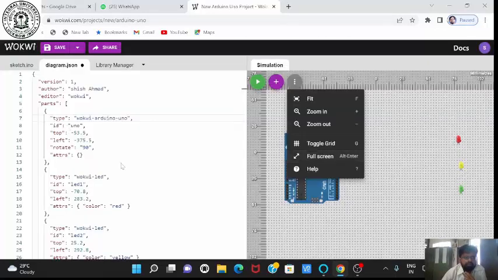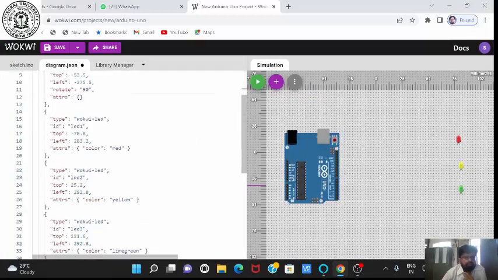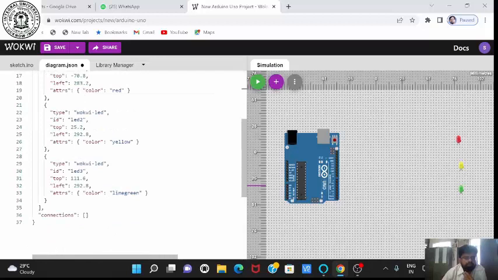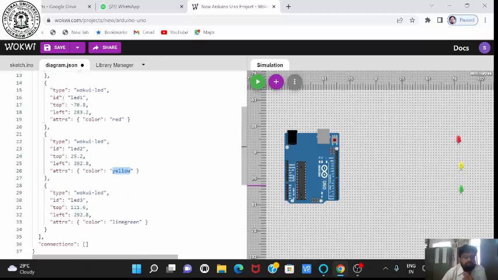Okay, exit full screen. Now here you can see that the code is already written. Here you can see the color is red, yellow and lime green. So I will change it to green only. Okay, green. Now it is full green. So you can change the color of the LED from here also.